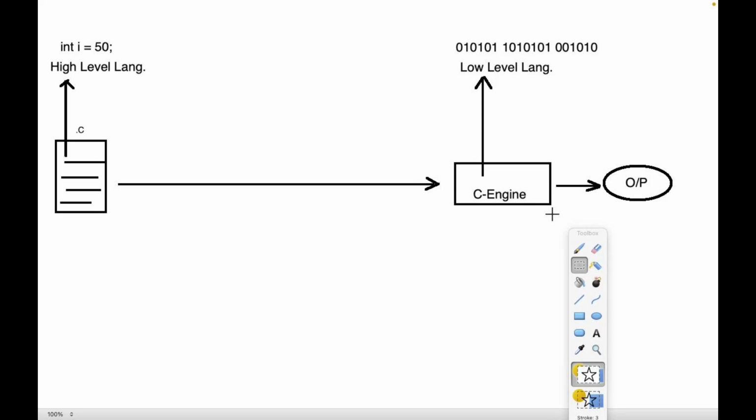Two options are available. Option number one: we have to redesign the C engine to understand high level code. Not possible. The C programming language was provided by some third party, and the third party may not listen to our voice. Even if I send a mail to the C provider asking why they don't provide a C engine that understands high level code directly, they will not listen to us, because they have their own structure. Leave it now.